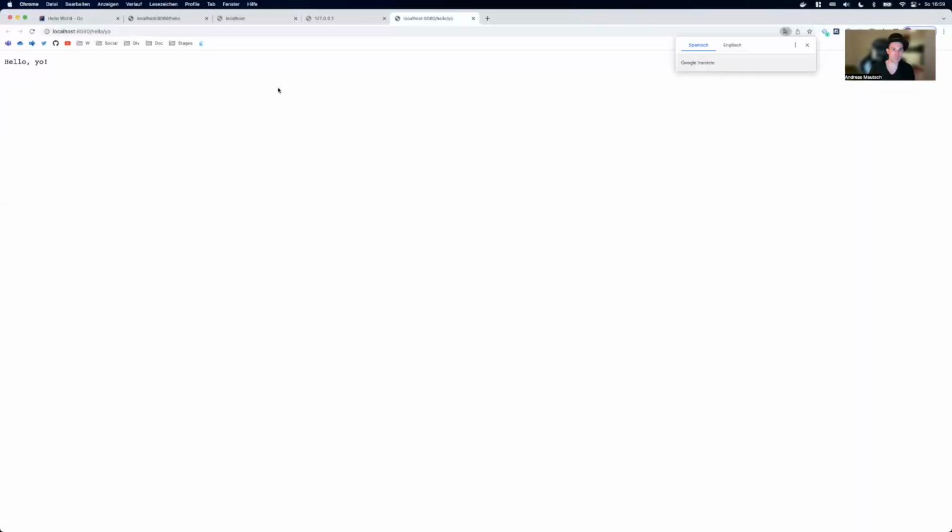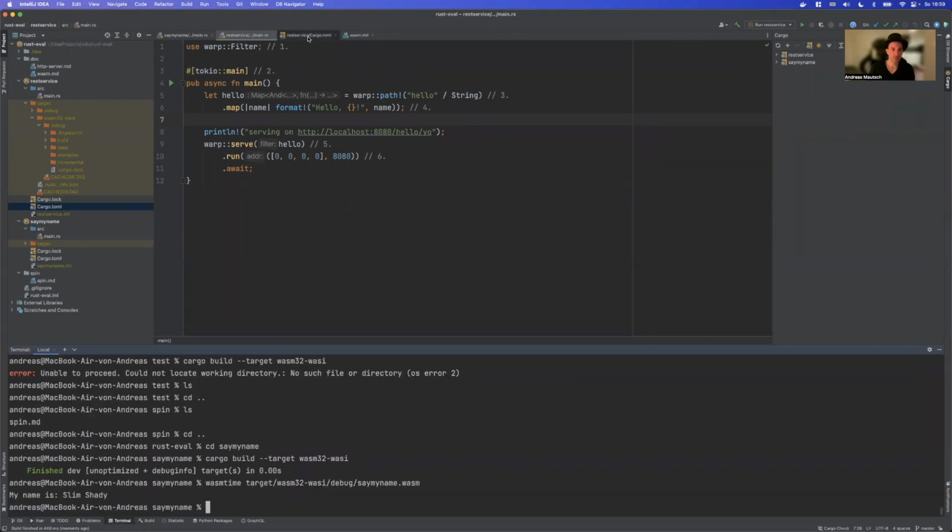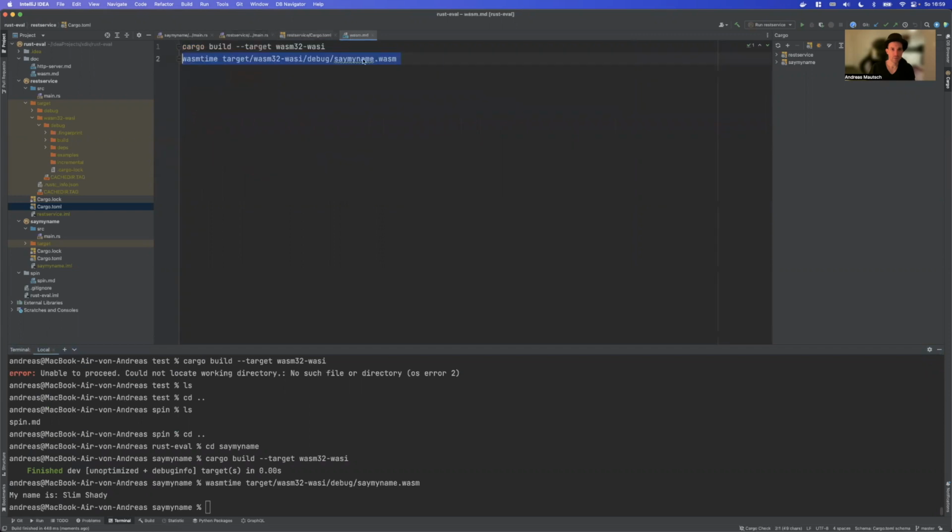We can run this, and then we get an endpoint, and we can call the endpoint, and we say, hello, yo. Hey, very nice. It's working, our Rust service. Okay, so I think we are good to go. Now we are going to compile this thing again with our awesome Rust compiler to WASI.